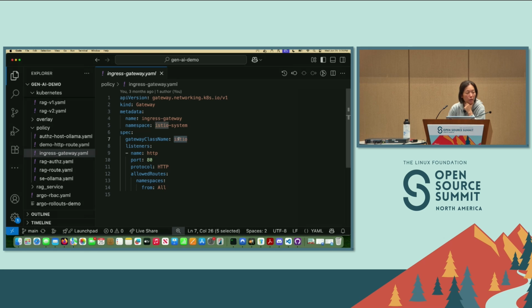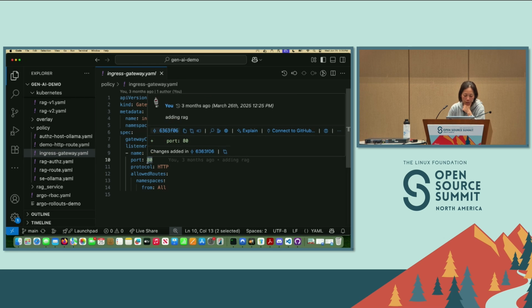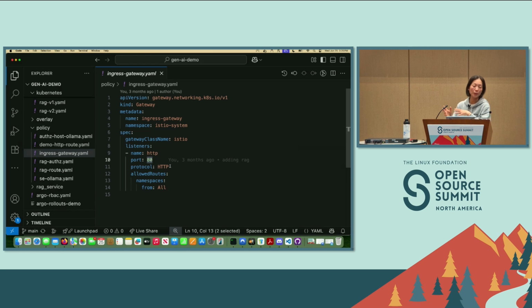So if you're using a different gateway, you can just specify a different class name as long as they implement the Gateway API. And then I'm going to specify a listener on port 80. And when the traffic comes to port 80, by the way, you can do HTTPS as well. But for simplicity, I'm just showing HTTP in this case. So I don't have to set up the keys and certificates, which are all settable.